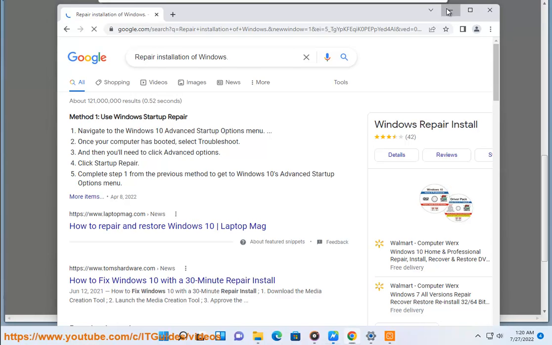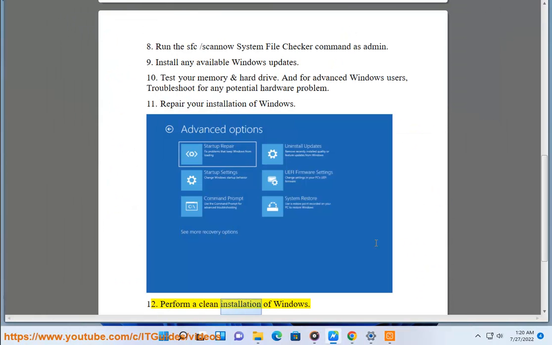Perform a clean installation of Windows.